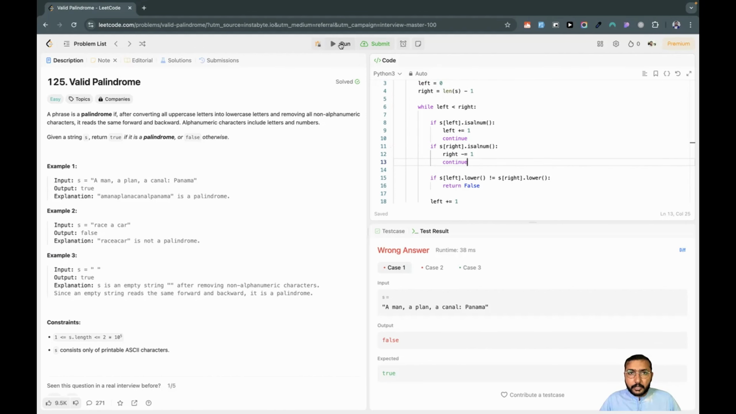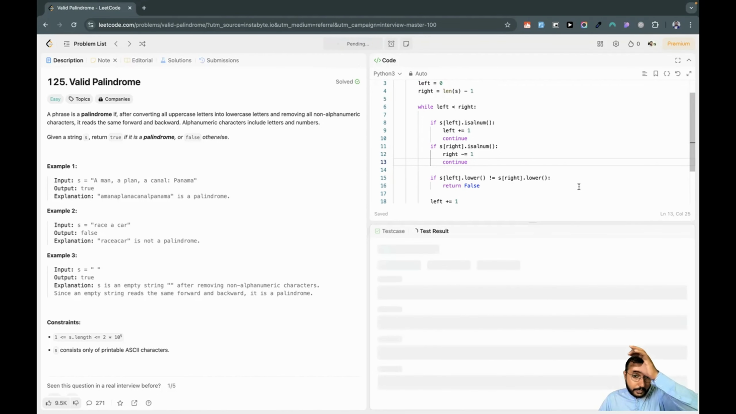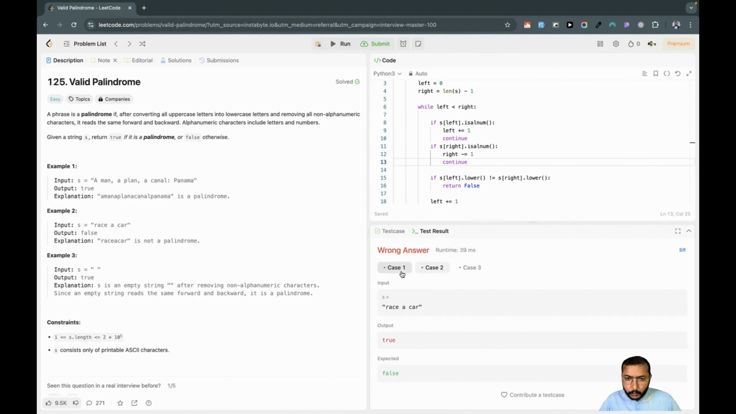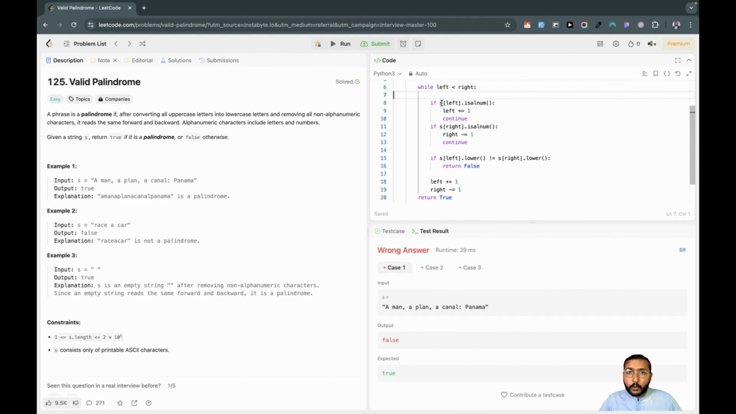Let's run once again, and this time two cases are wrong again. Let's look again. Oh, I missed a not here. It means if not alphanumeric, then we need to ignore all the non-alphanumeric characters, commas, special characters like semicolons and everything. Let's give one more try. Run. This time we are accepted.